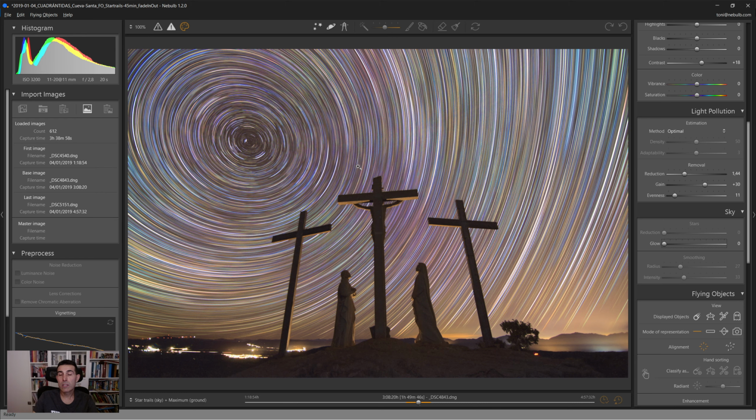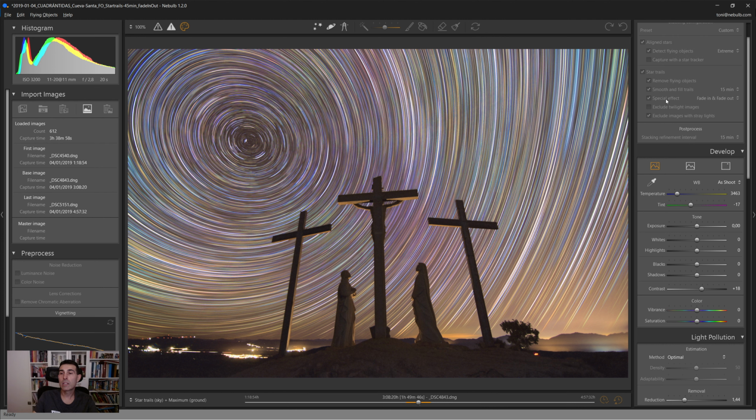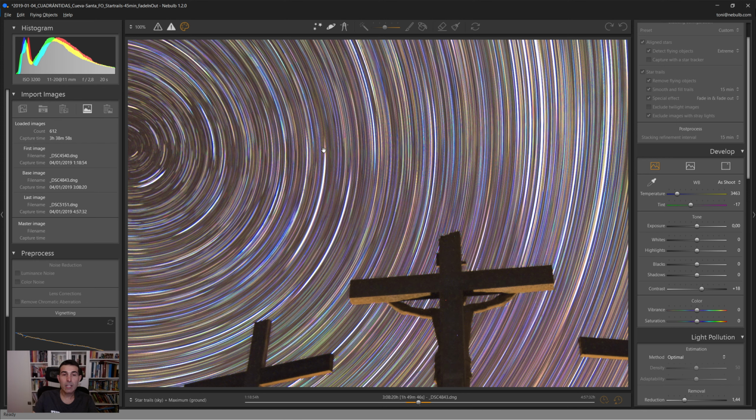It's a more artistic sensation when you create this kind of images. Maybe I love it, and now it's possible to create it automatically in Nebulb. You only have to select the special effect, fade in and fade out, and that's all. And during the stacking, Nebulb performs this fade in and fade out automatically.